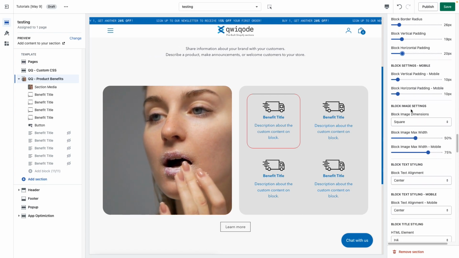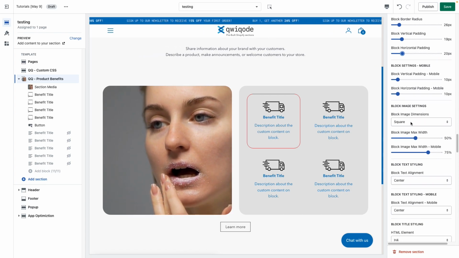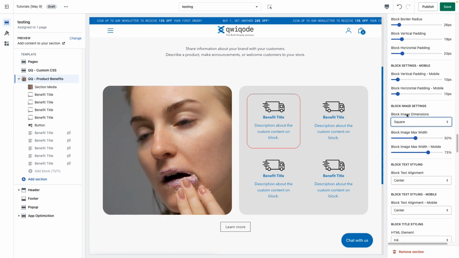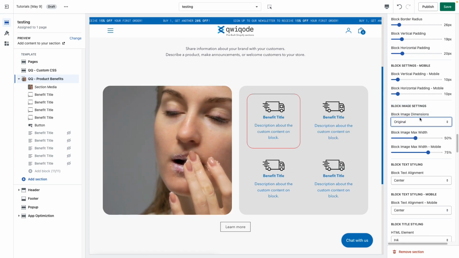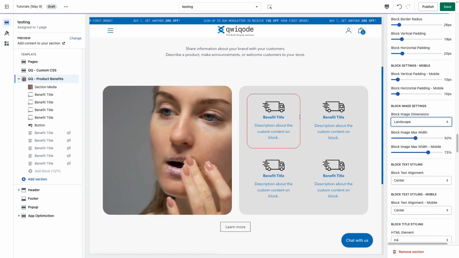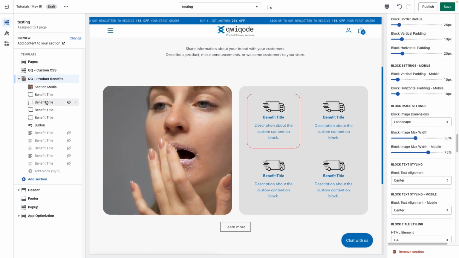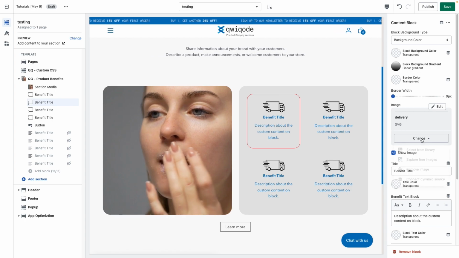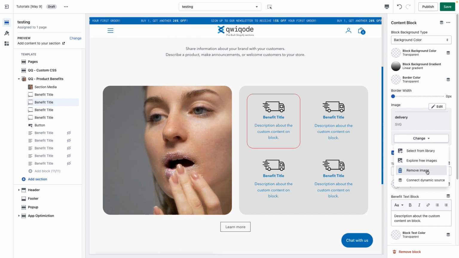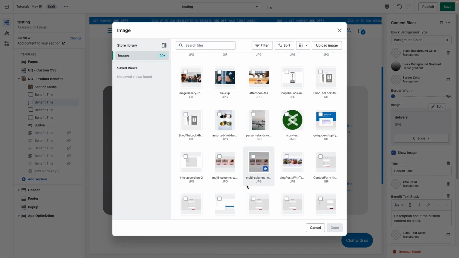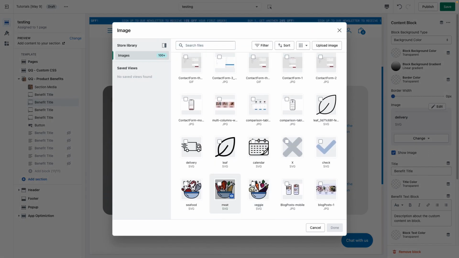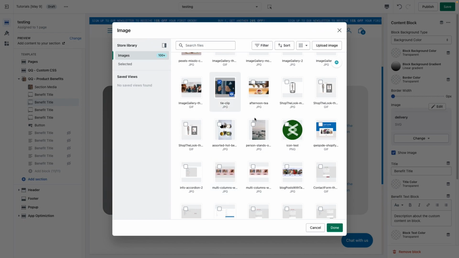And we have the padding also for the mobile version. Next, the image settings. So for an icon, it doesn't really matter what kind of cropping you have here, but you would be able to use the original size, landscape. Actually, how about I'll show you here. We'll change this to this image.